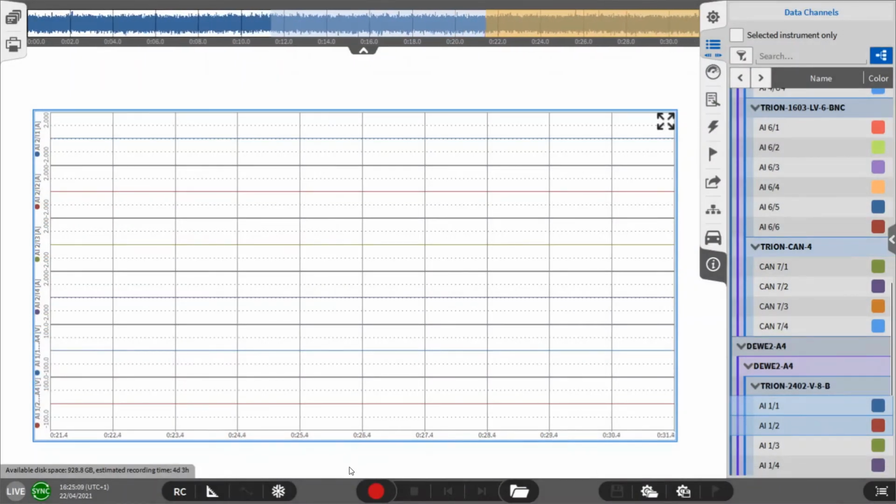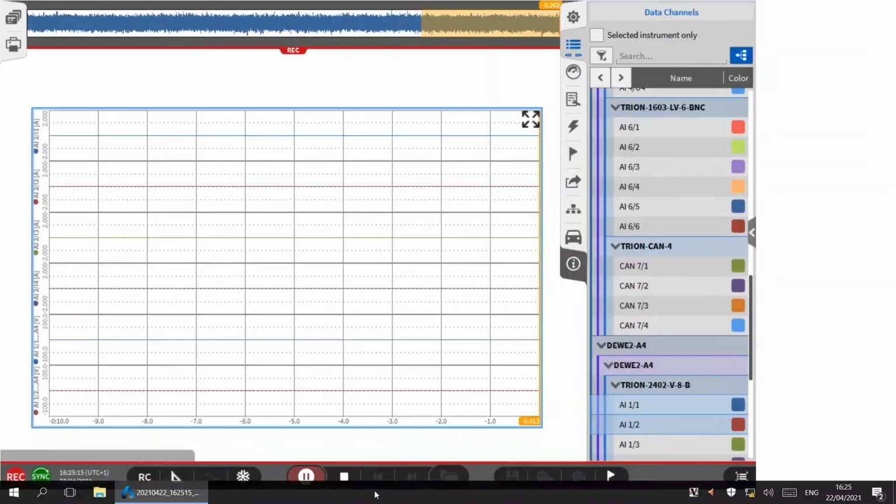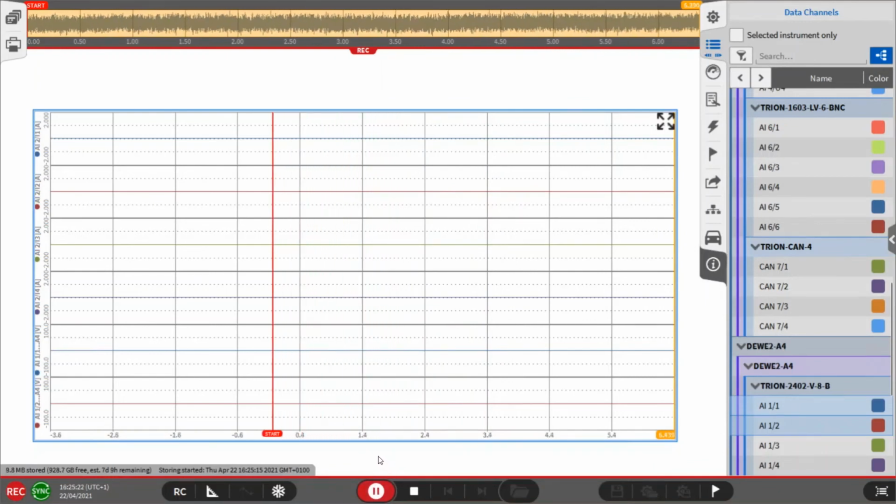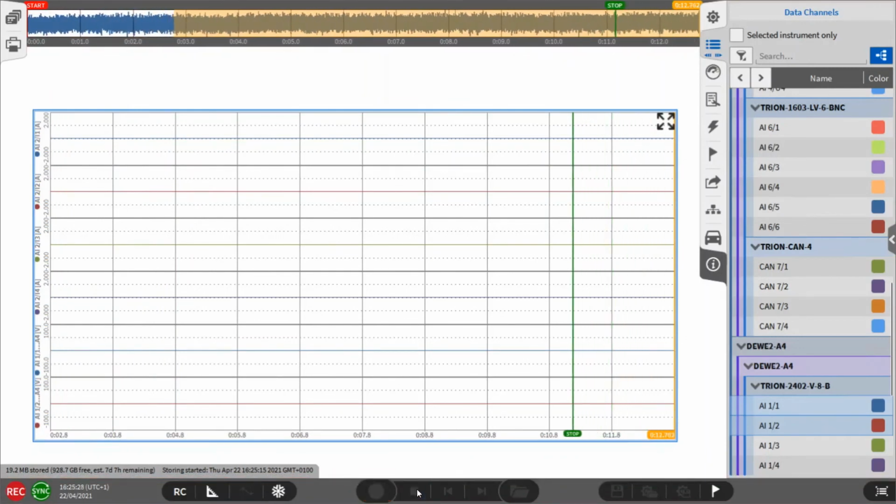On the toolbar in Oxygen we get an indication that synchronization is present. This is between the master and the slave unit. We can then start recording. The system is now recording data from both the PA7 master and the A4 slave to the PA7. It's also recording onto the A4 for redundancy. And when we stop recording, that stops recording across the network.